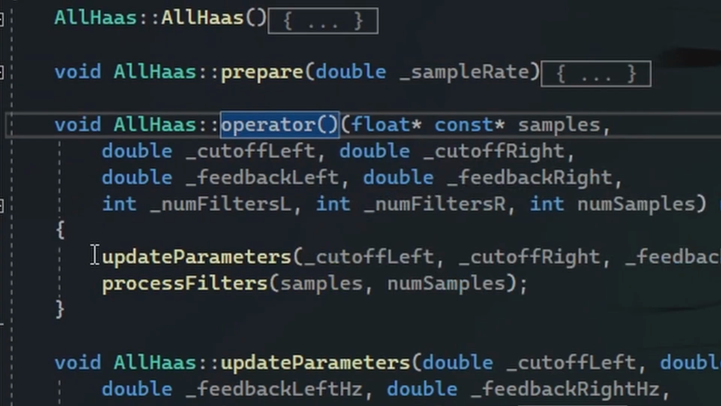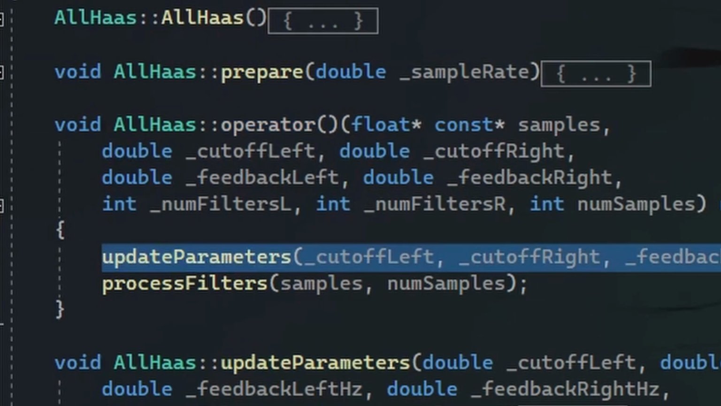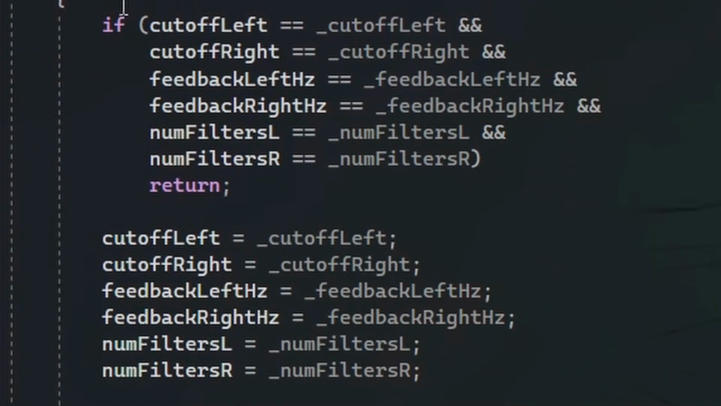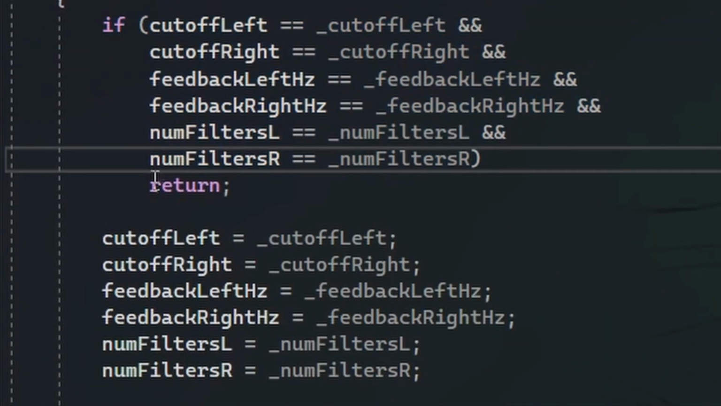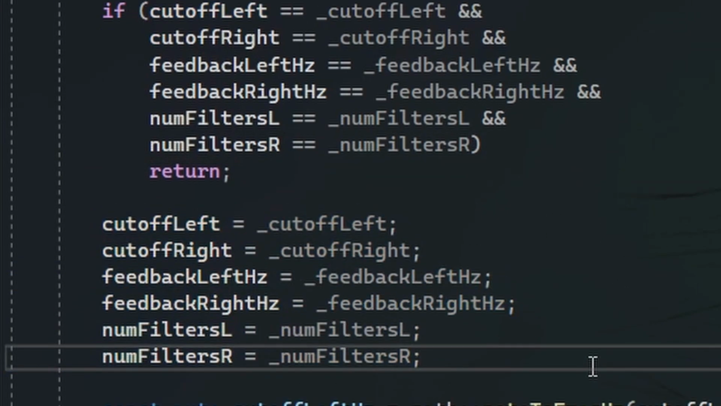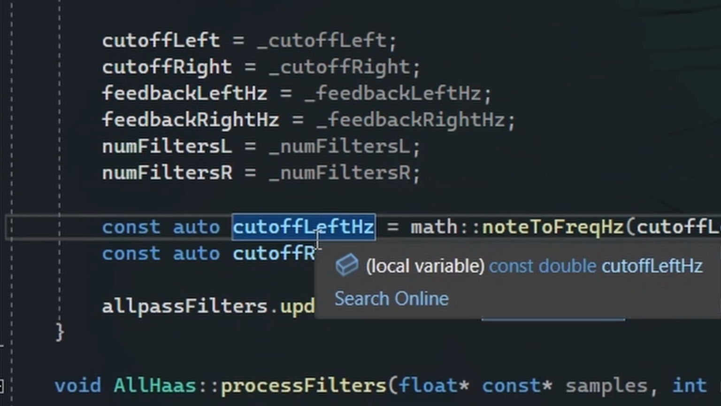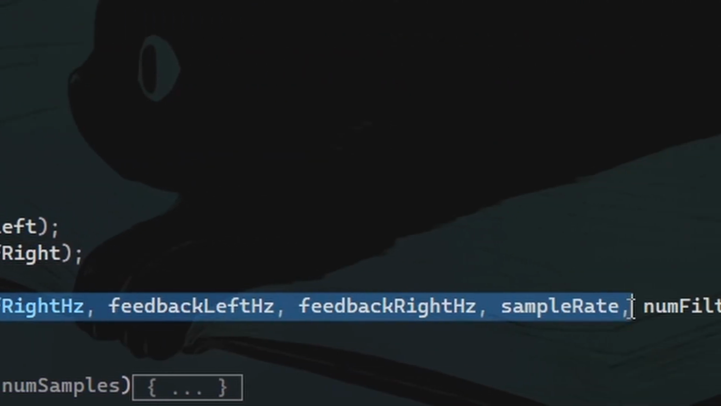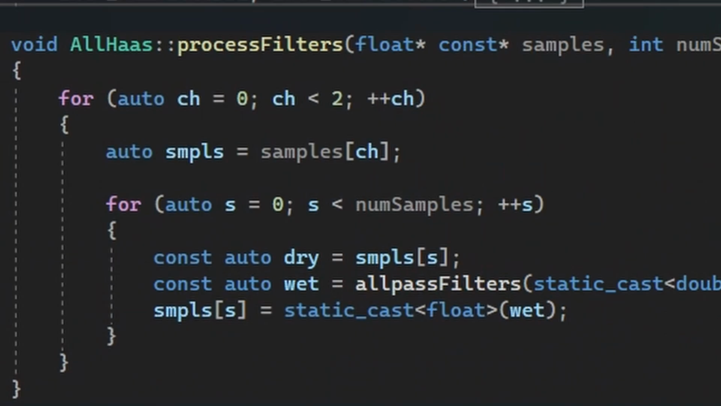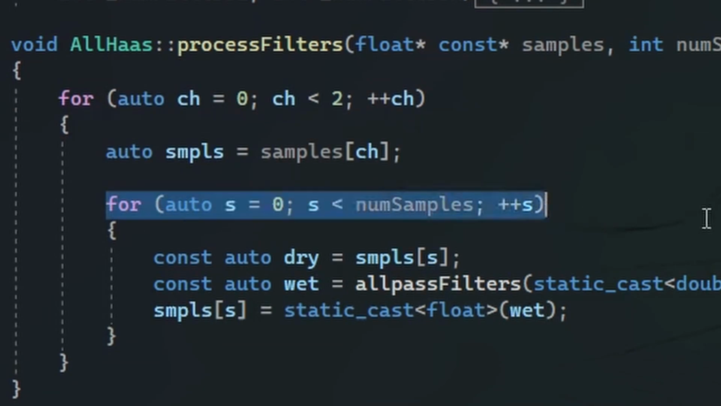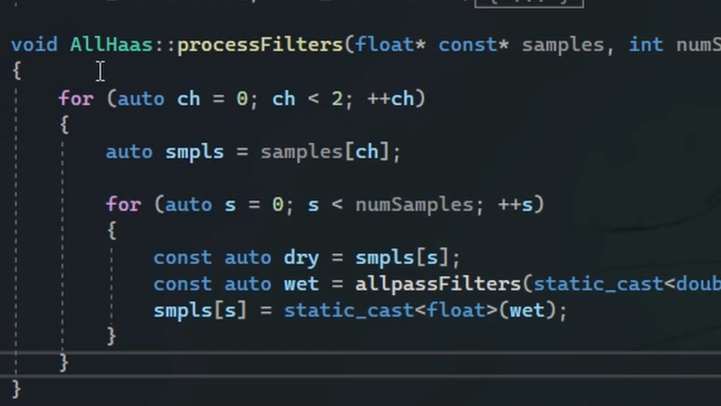And in the processing function, I separated the process into two things: update parameters and process filters. And update parameters works like this: if all of the parameters are still the same, return. And if not, then they are all updated. I'm also calculating the cutoff frequency in hertz from the cutoff frequency, which is currently in pitch, and then update the parameters with that. And the process also works really simply, you know, looping through the channels, looping through the samples, and let's go. You already seen that.